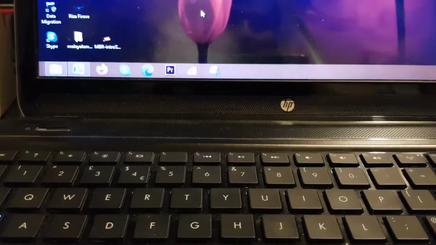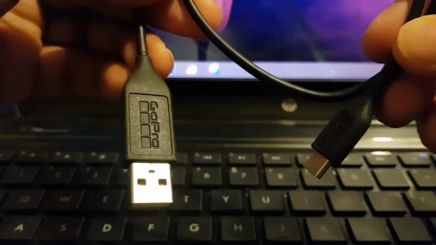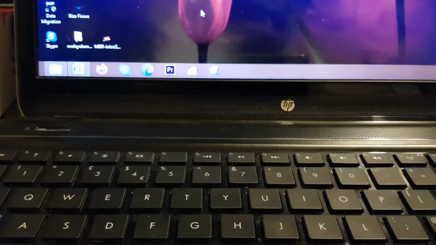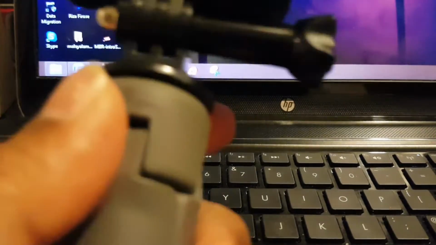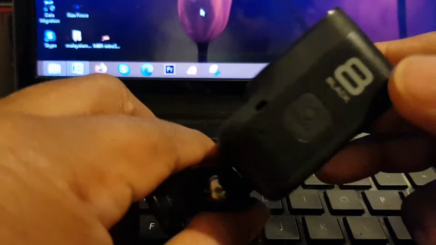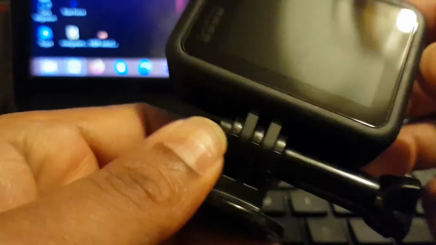So the first thing you need to do is get your actual GoPro cable. With your GoPro, you need to use that to connect to your PC, right? And then what you do, just go to your GoPro. Let me see if I can take the GoPro out of the stand. A bit better. So this is GoPro 8. Okay. So the best thing to do is just turn it on.